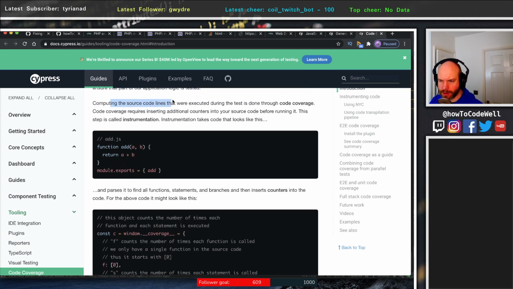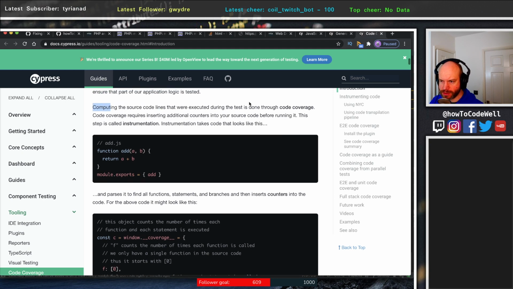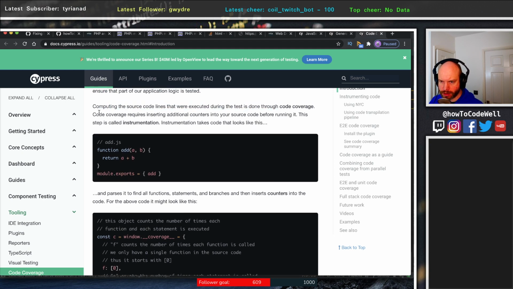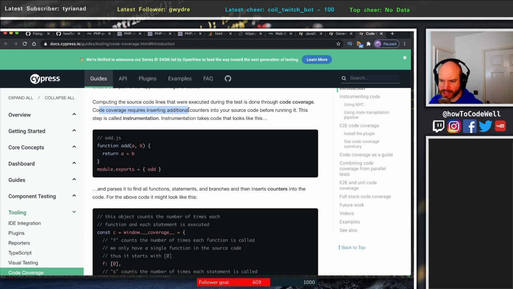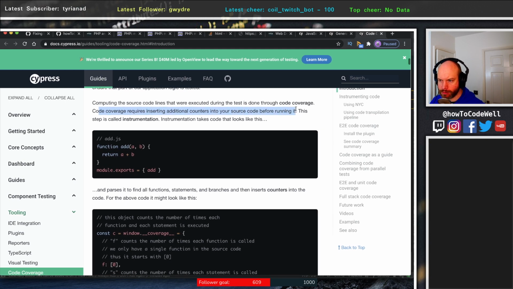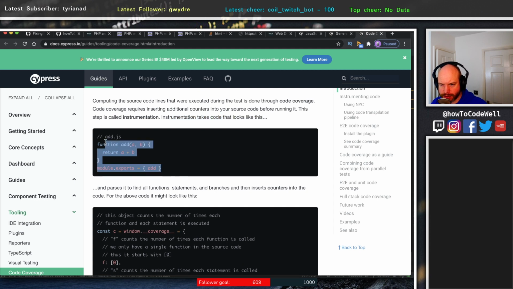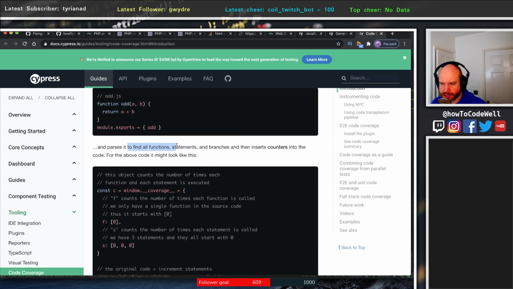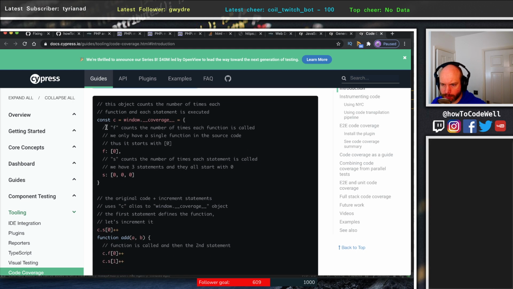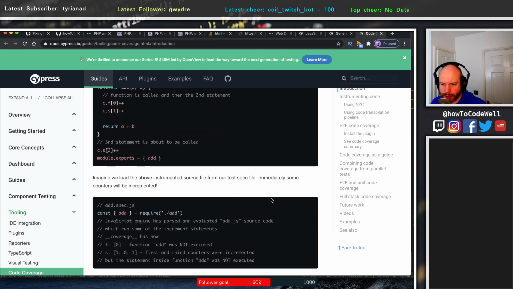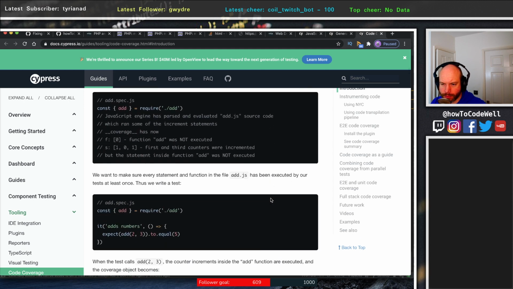Computing the source code lines that were executed during the test is done through code coverage. Code coverage requires inserting additional counters into your source code before running it. This step is called instrumentation. Instrumentation takes code that looks like this and parses it to find all function statements and branches, and then inserts counters into the code. For the above code, it might look like this. I see. So we're actually counting the number of times these things go through. That's fine.